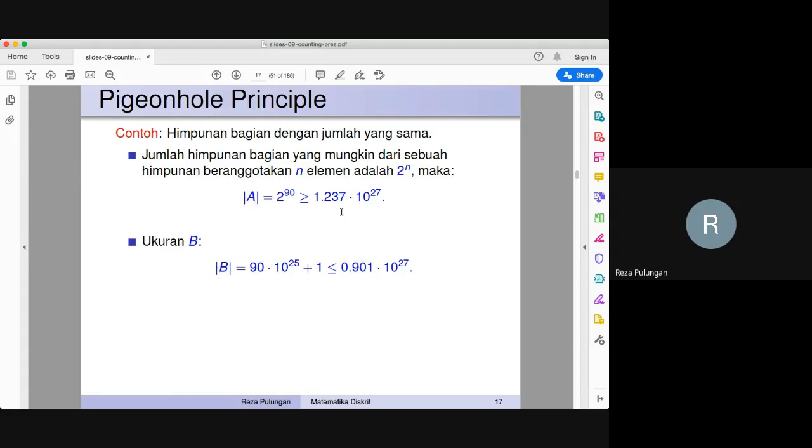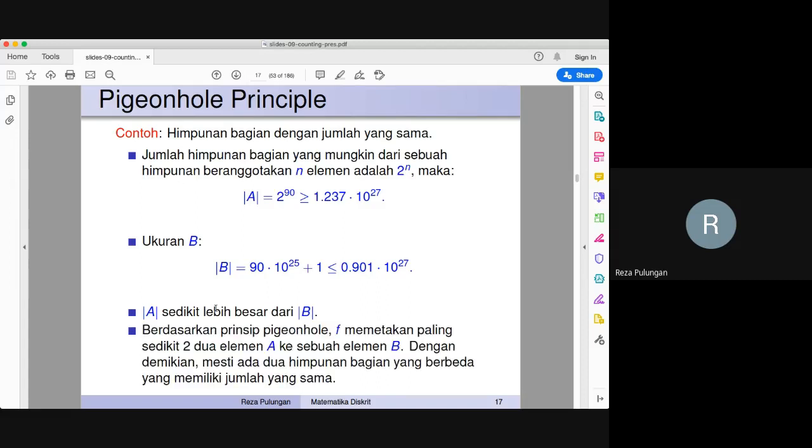How many times larger? Well, around 1 times. It's not twice or three times, but A is a little bit larger than B. So based on the pigeonhole principle, this function f that we just created maps at least 2 distinct elements from A to B. What does it mean? This is basically what I mean by the claim.